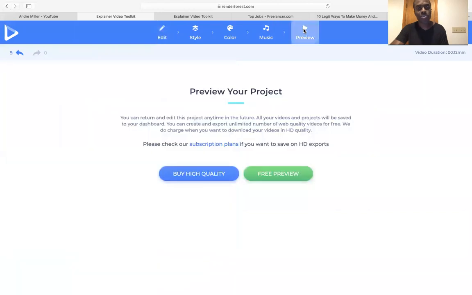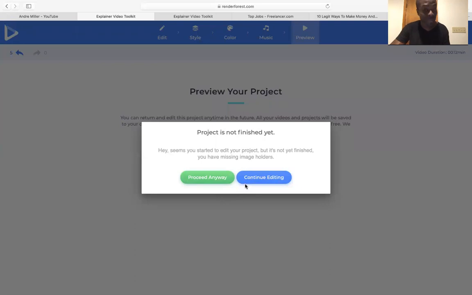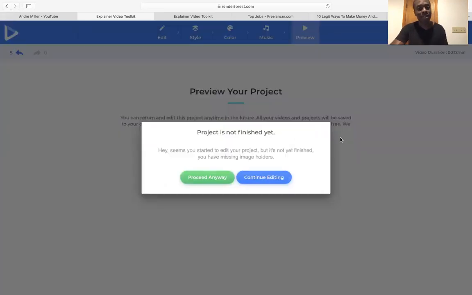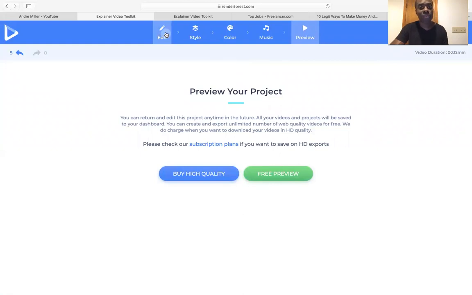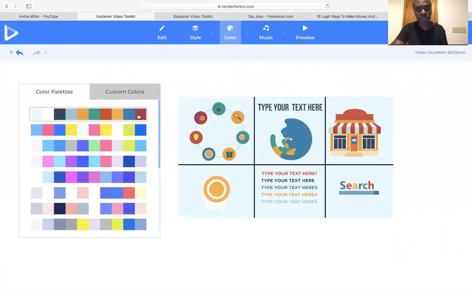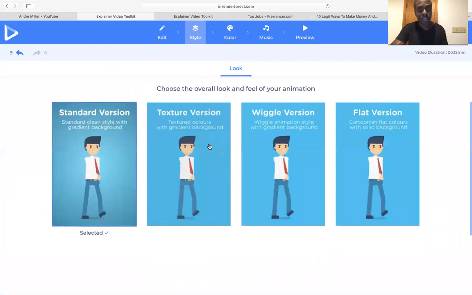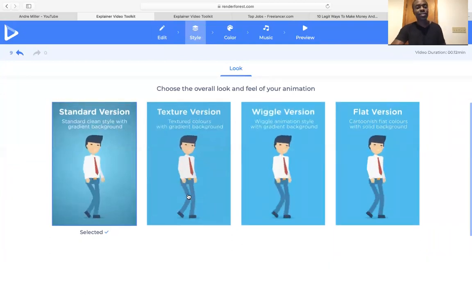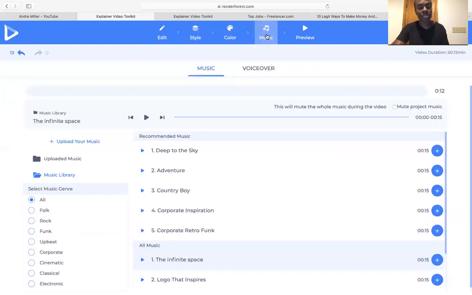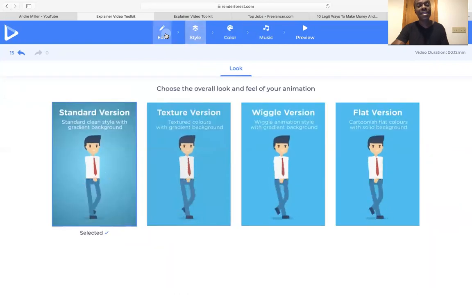So you could click on here in the preview section, right? You can buy the high quality, of course, and you have free. You know, that's how they make money. You try their software, it looks good, and if you want to, you could sign up. I didn't sign up earlier, but you get the idea. You can preview it. You could change the colors, you can put a different color. You could change the style, right? You can put someone walking. So these are the different things that you could do. You can put music in the background, right? All these types of things, and edit it.